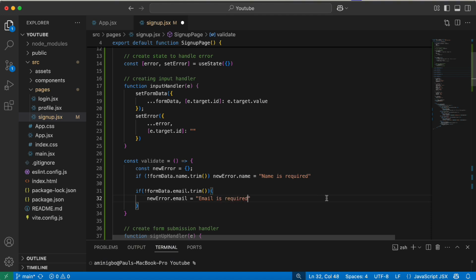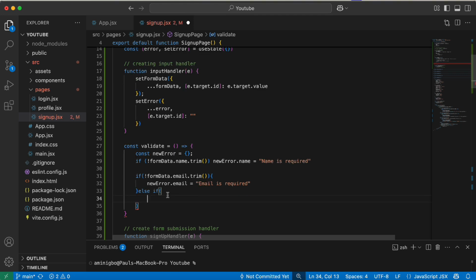And after that, if the user actually inputted an email, we need to check if it is the right format of email, if the format of the email the user inputted is correct, right? So we're saying else if, we're going to have some regular expressions here that will check if the email the user is inputting is actually the right format of email, right? We're going to have some regular expressions.